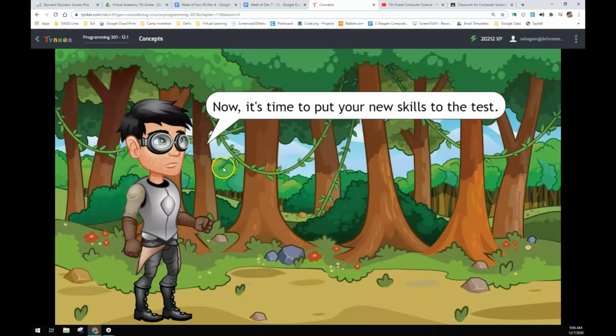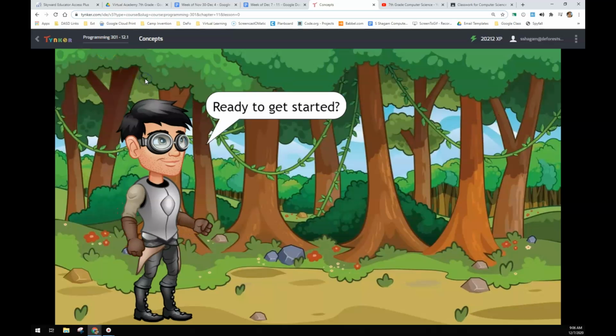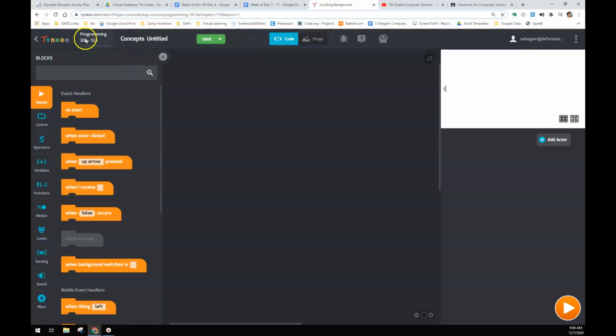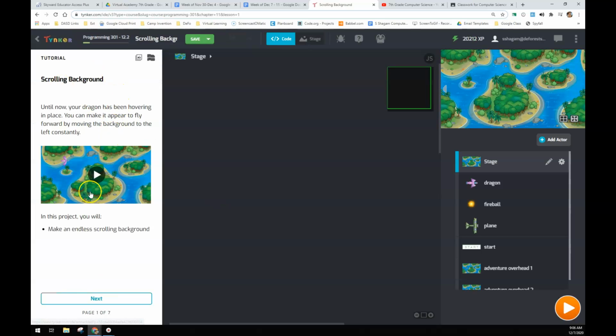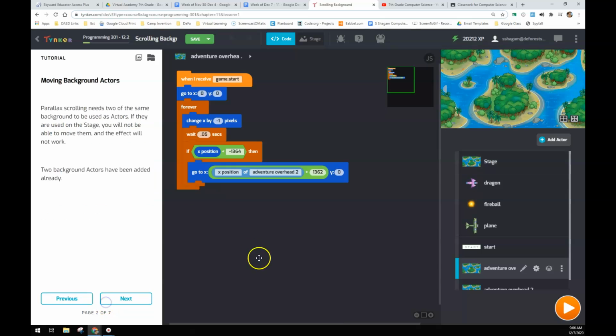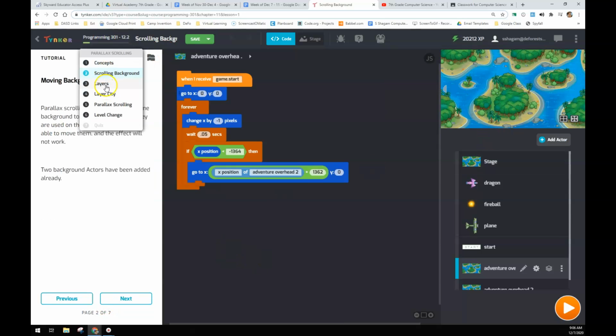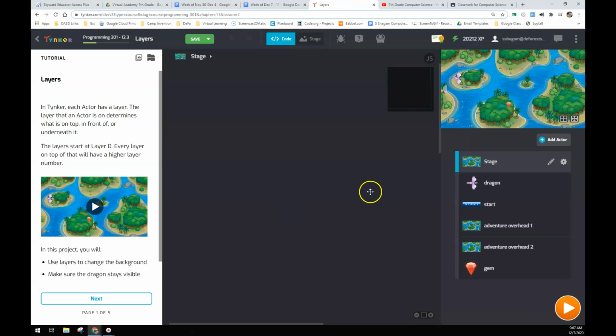So some of the things you're going to be working on in here: first, you're going to learn how to do the parallax scrolling background. It's going to take you through and you're going to end up making this scrolling background. It walks you through every single piece of it. Then you'll learn how to layer things. So you're going to layer the dragon to be the biggest number, then the gem, then the background. So it'll be 2, 1, and 0.